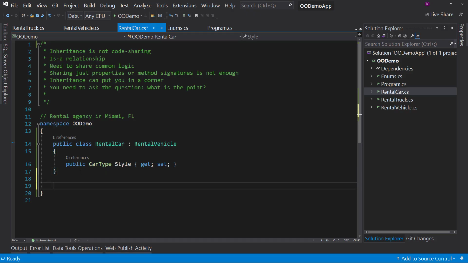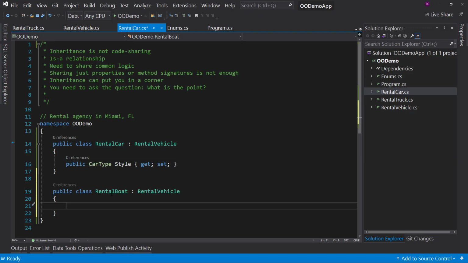So we'll create this in one of these methods right here, or classes. We say public class RentalBoat. And we'll inherit from RentalVehicle. And then we'll say, you know what? We don't need to add anything. We'll leave style off, since we don't have to have a style. It's just a boat, right?